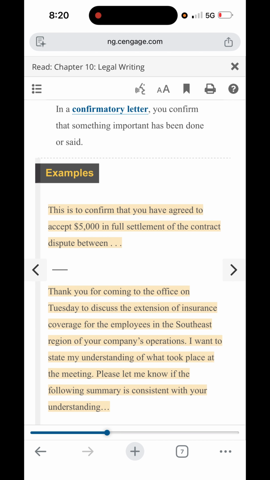In a confirmatory letter, you confirm that something important has been done or said. Examples: This is to confirm that you have agreed to accept $5,000 in full settlement of the contract dispute between.